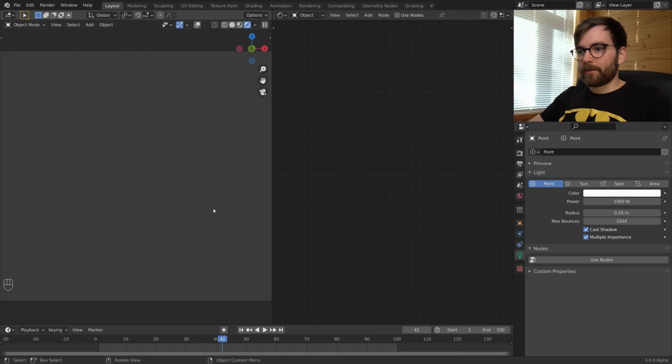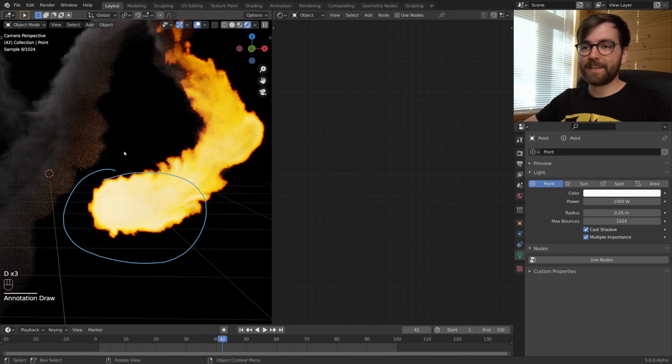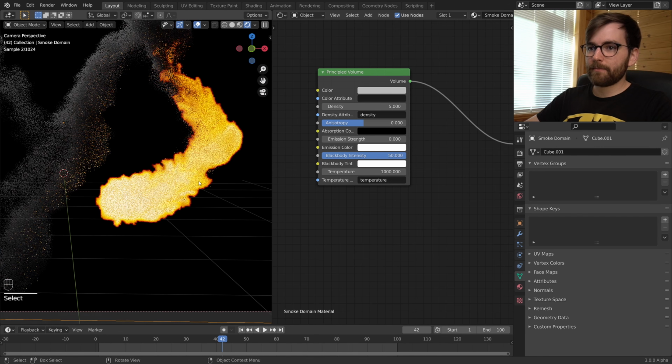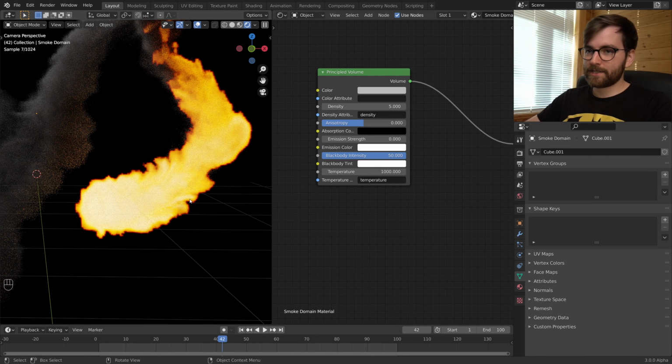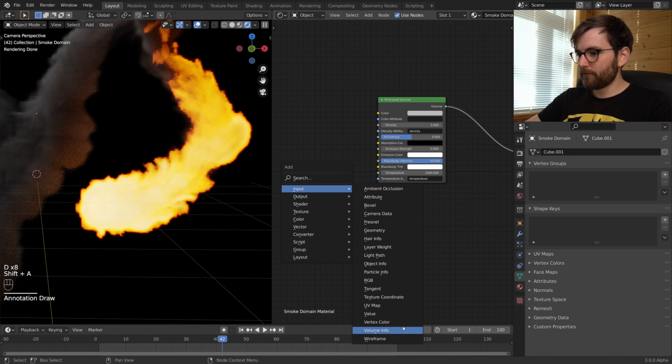But there's a problem here. See this blob? This isn't really a detailed fire. But if we select our domain, there is plenty of data here. It's just that we haven't extracted it yet. We are going to use a node called Volume Info.